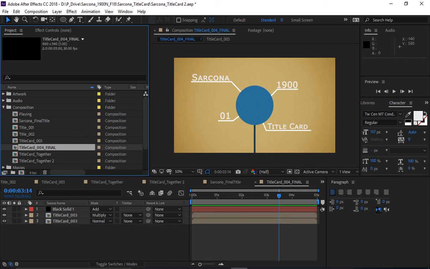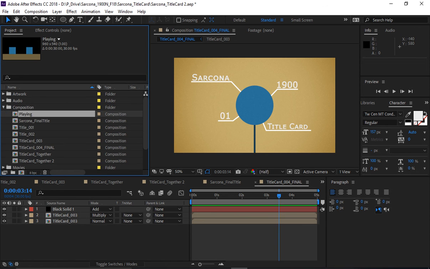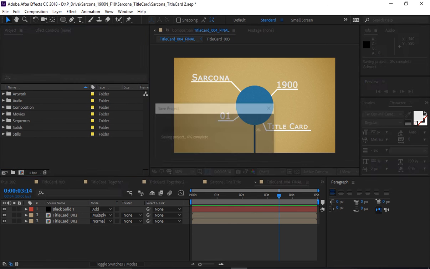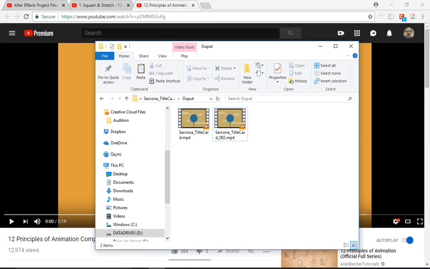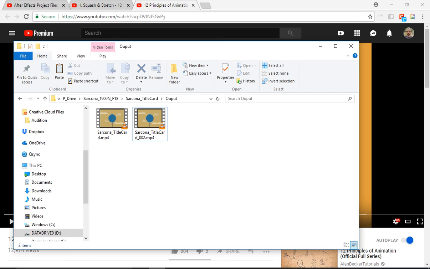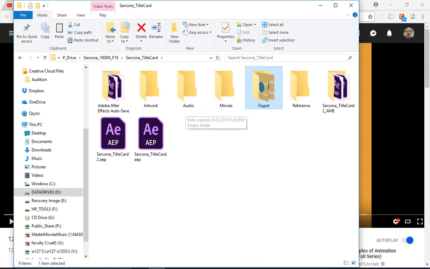I make sure all my compositions are in the composition folder. I make sure everything is labeled inside here. It doesn't have to be a perfect label, just some sort of label besides comp 1, comp 2, comp 3. That's annoying. Save my stuff, close it. And let's shrink this down.